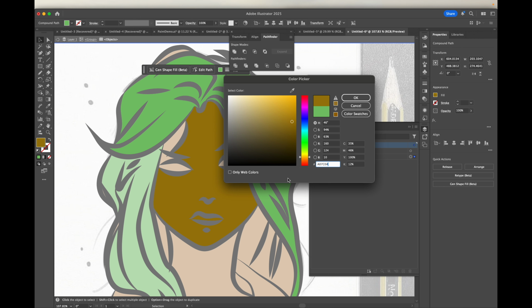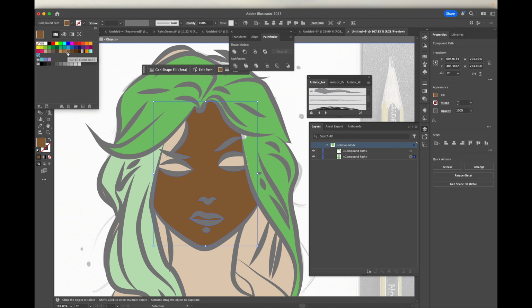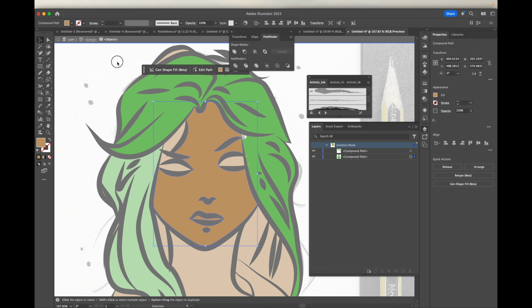That's fantastic. Let's actually see if we can use the swatches for this, because there's some tones in here. I'm going to go a little lighter because the line weight's going to be too dark. So let's just go there.